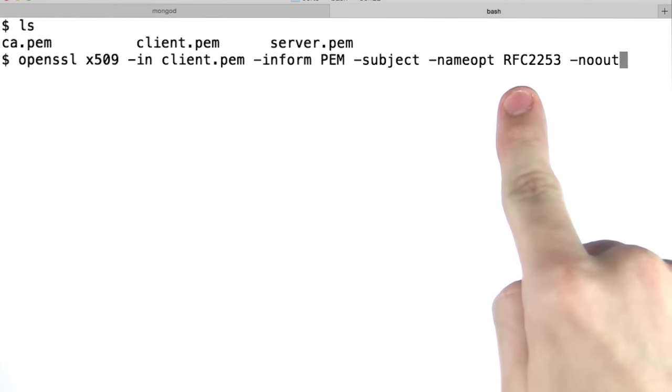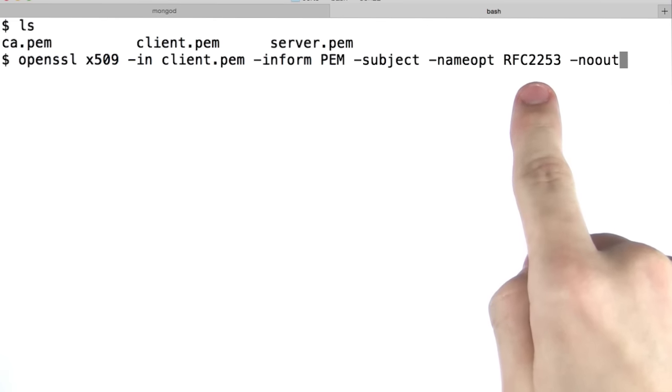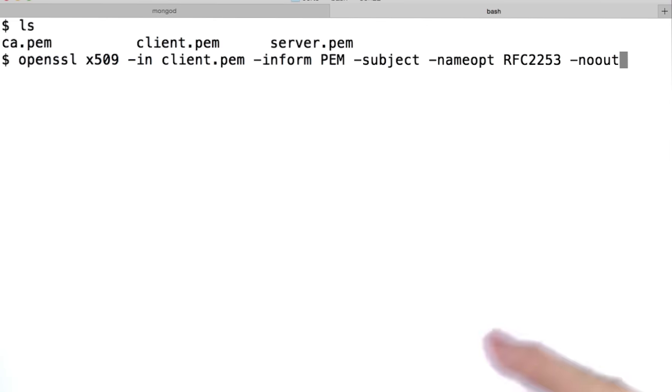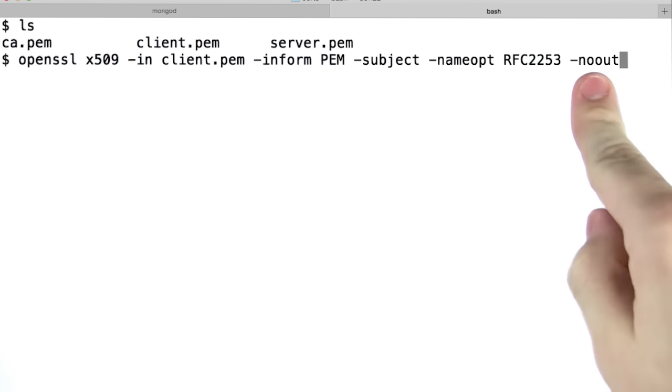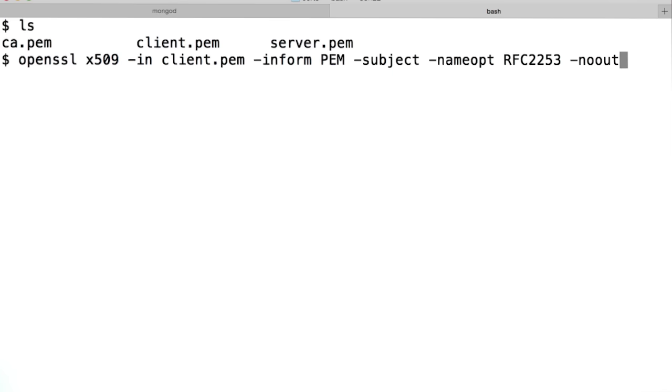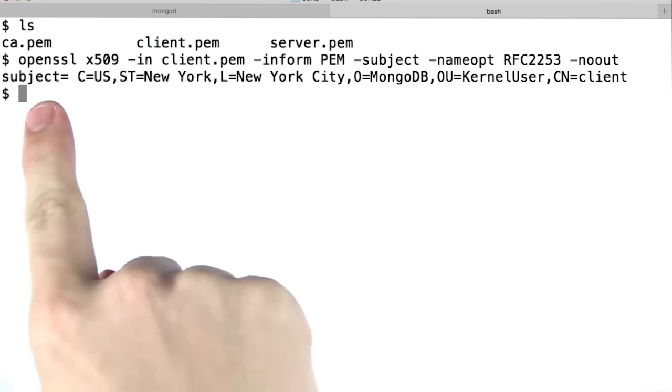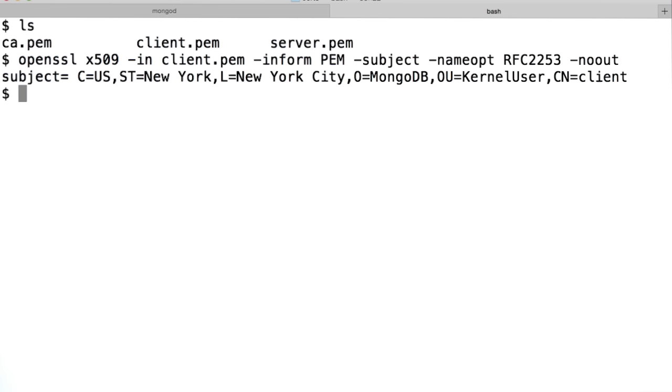RFC2253. This allows us to transform the subject name from the representation that is stored in the certificate into a string. And then finally we say noout because we want to suppress outputting the entire certificate because we just want the subject. And when we run this, we can see that here's the subject. It's this right there. Pretty straightforward.